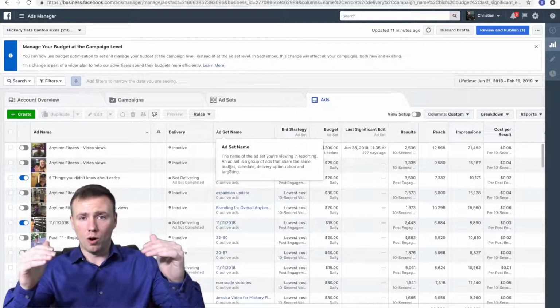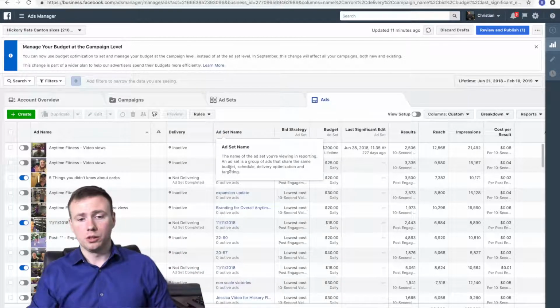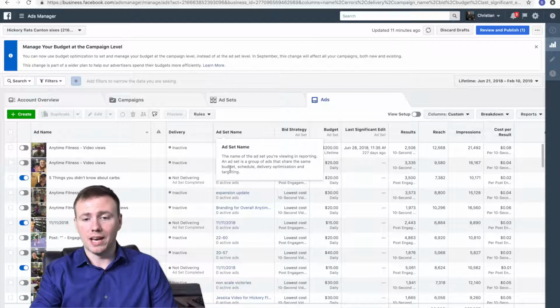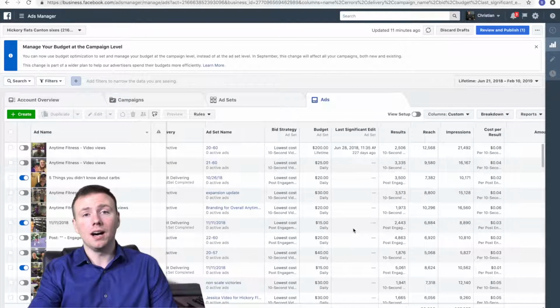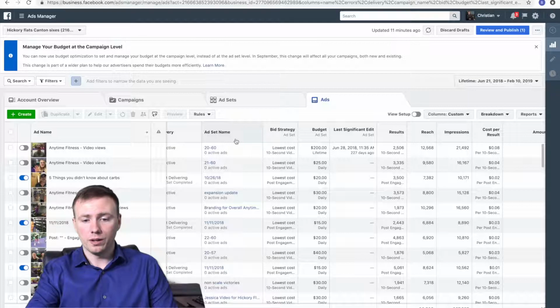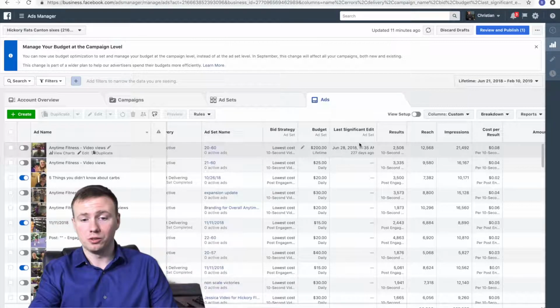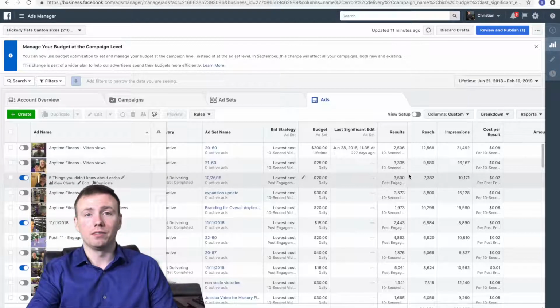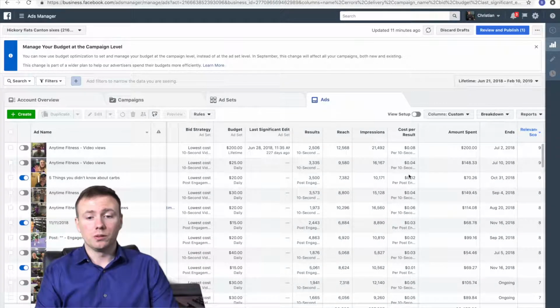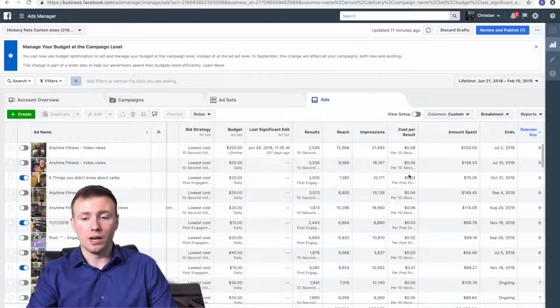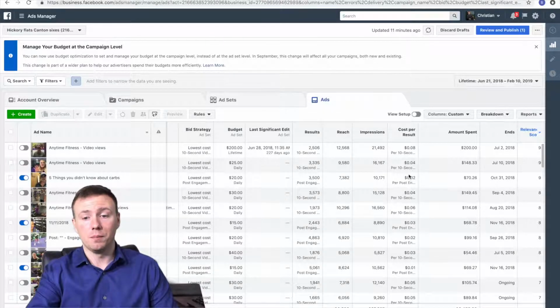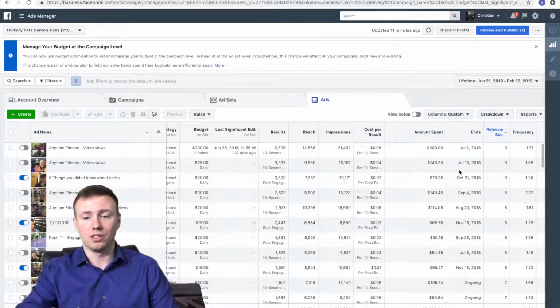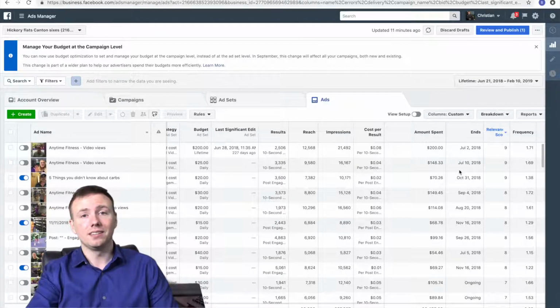You're able to look at all the ads in a row here. So here's where you're going to find a ton of helpful stats. If you look up top, you'll see all the way across what your bid strategy is, your budget for each ad, but then you get into really cool stuff, your results. So you get your results, reach, impressions, cost per click, the amount total spent for the date range that you have clicked, when it ends.